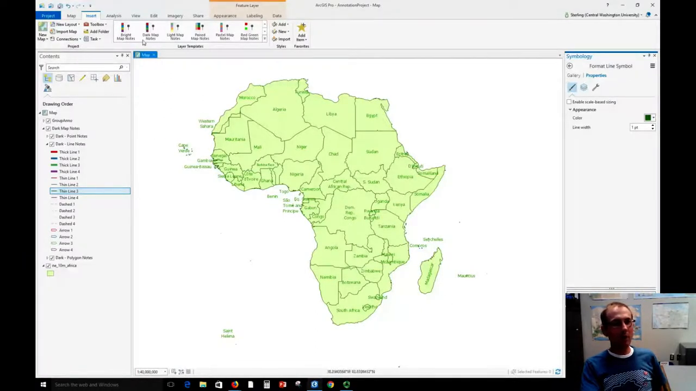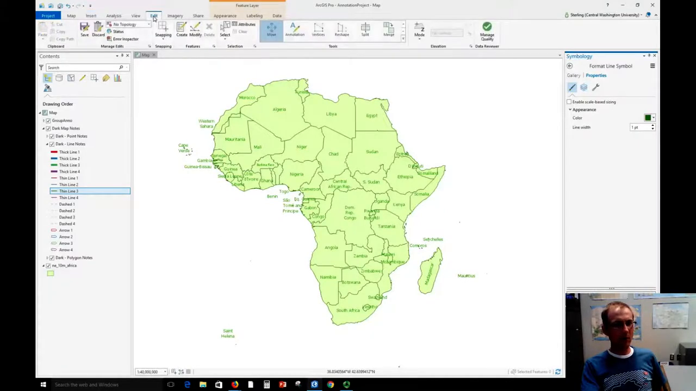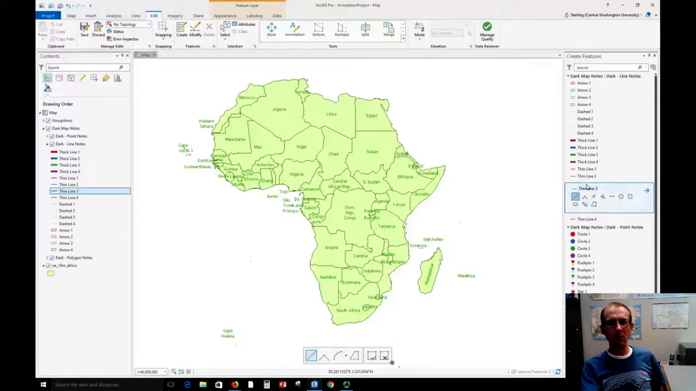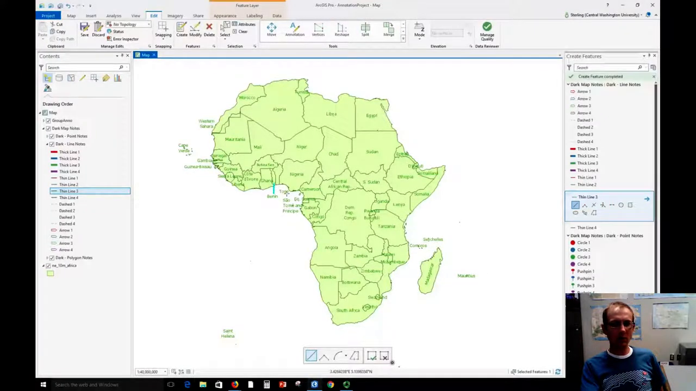Now we need to create some map notes. So to do that, you go to Edit and click Create. And this will allow you to create features in the different things that you're editing. So just choose over here what you want to make. We're going to make thin line 3. That's the green one. And then go ahead and just click where you want to start the line and double click when you want to end the line. So click and then double click.